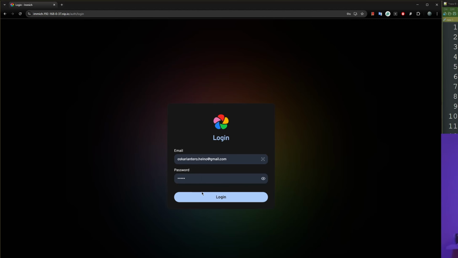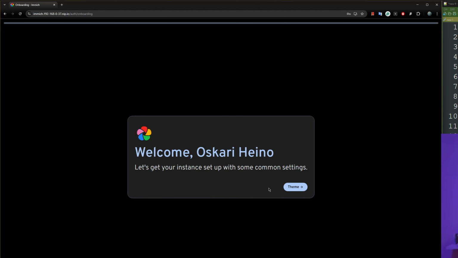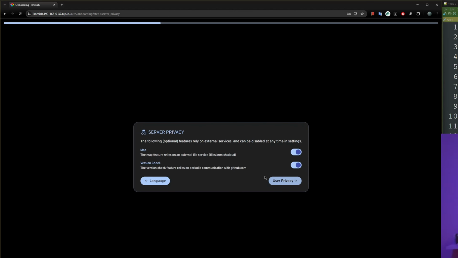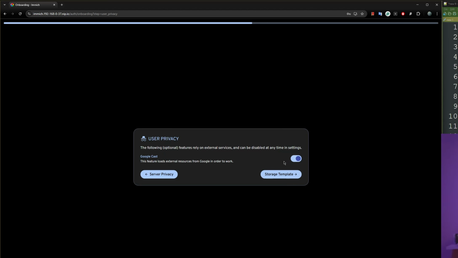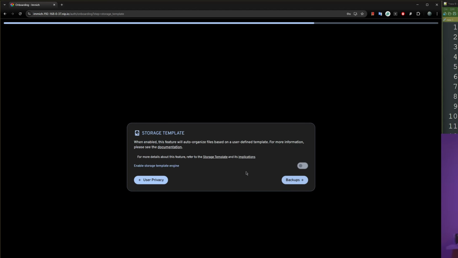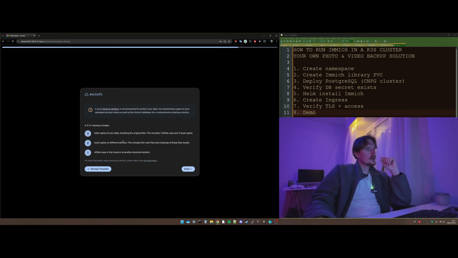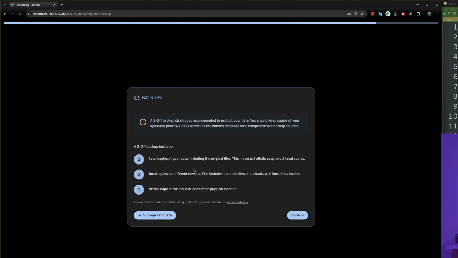All right, Raspberry login. Here we go. Dark, English, map, version check. Okay, I don't know. Privacy. I might do some Google casting. Storage template. I haven't had the time to read on this yet, so I'll just skip it. Yeah, I may have gotten the idea of 3-2-1 backup strategy from here, but okay.